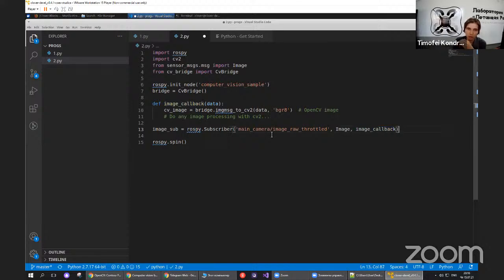This looks the same way for any other subscriber. So if you want to subscribe to other topics, not image topics, but some other, you will create some other sub, which equals rospy.Subscriber, your topic name, then the message type, then the function that will be called on the subscriber. All right, and what can you do here?